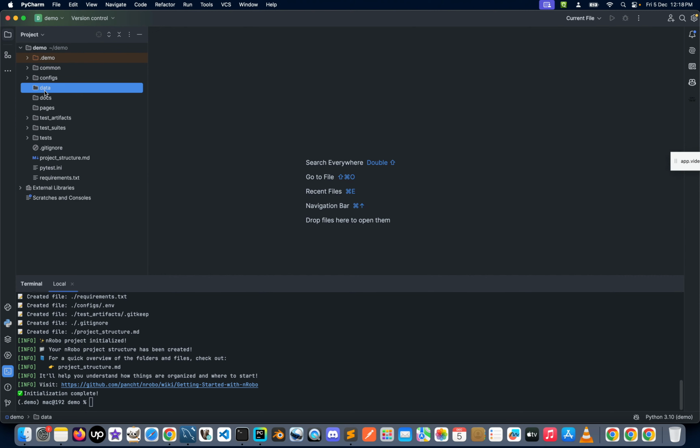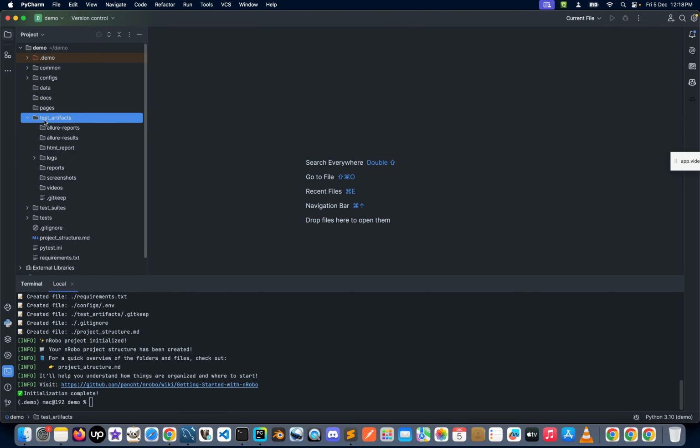Any kind of config, data, docs, pages, test artifacts, all the deliverables, whatever outcome comes out of nRoBo execution, that all goes here under the test artifacts directory. You can get any kind of output from nRoBo here. So this is the standard place where nRoBo places test outputs.